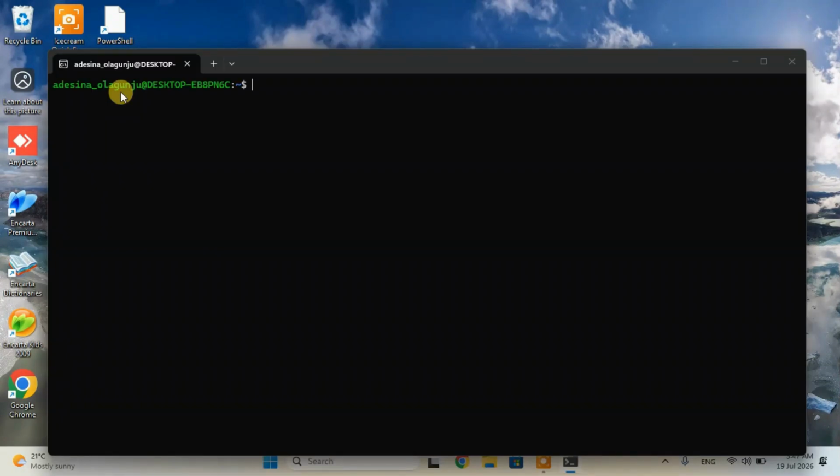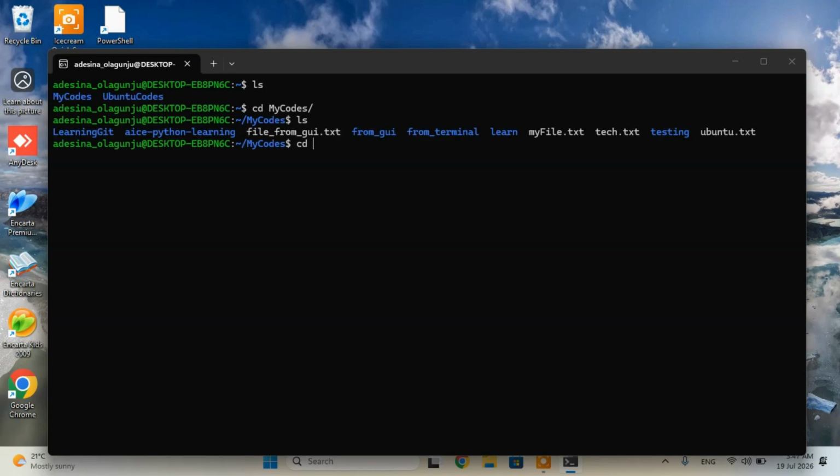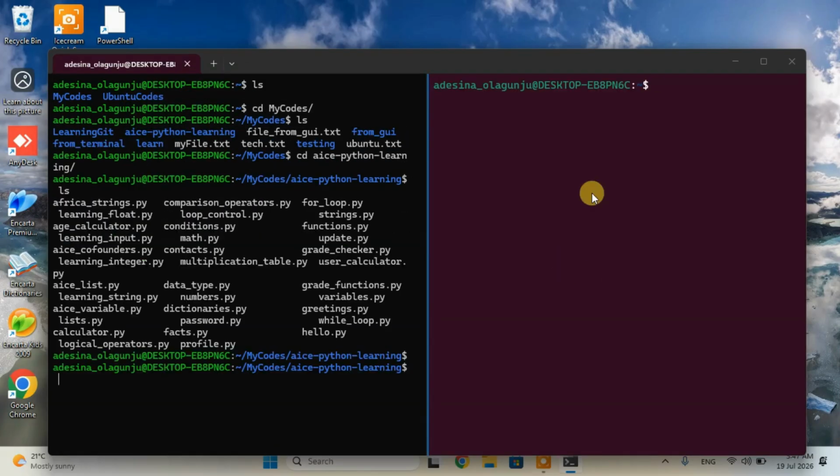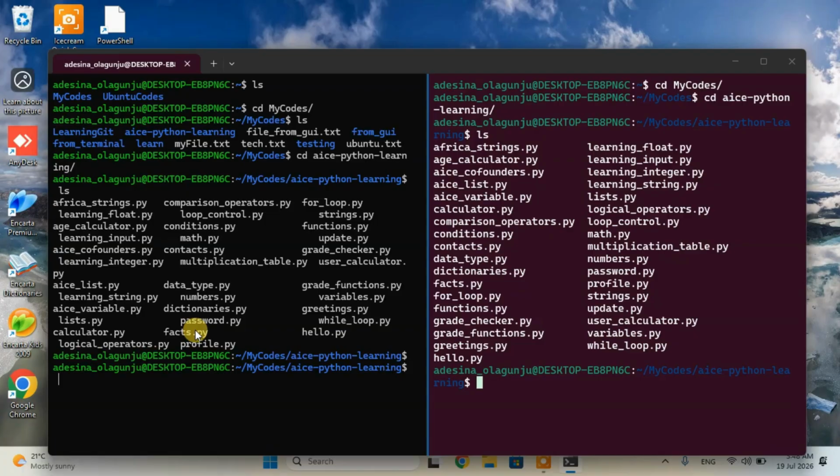Let's open the terminal and go into our working directory. Let's start with scope. Scope simply means where in your program can a variable be seen and used.